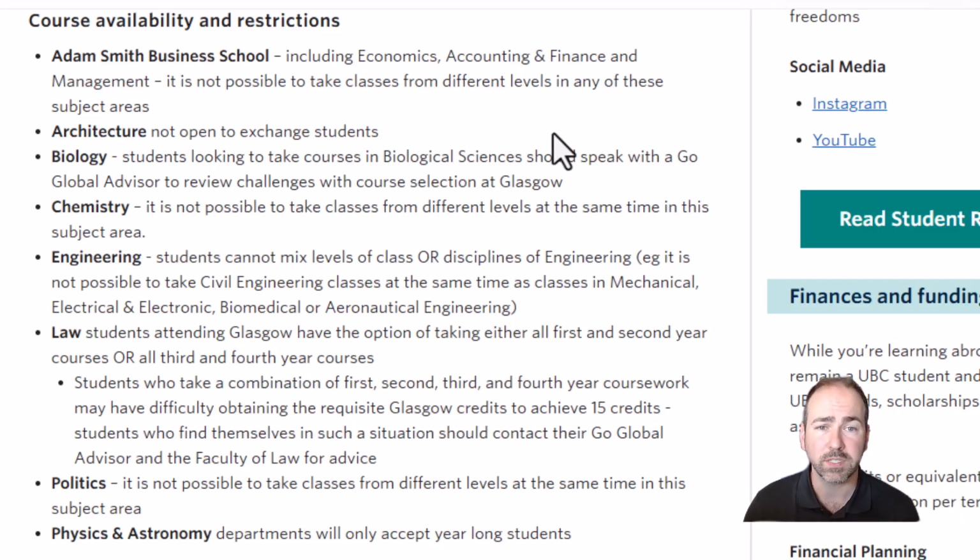And for the business school, it can be difficult to take subjects from the different disciplines within their school. So this is something that you want to pay attention to. If you have questions on any of the restrictions, what they mean, how they apply to you, please speak with a Go Global advisor for more context.